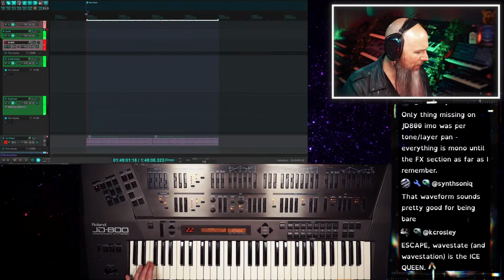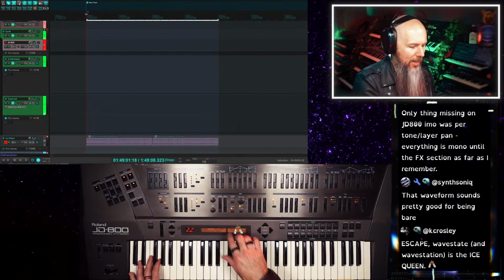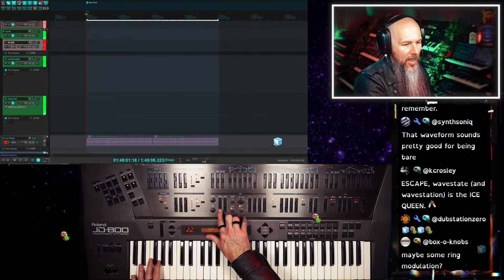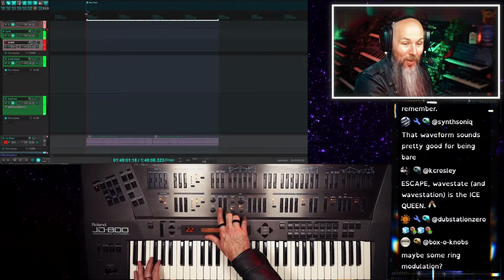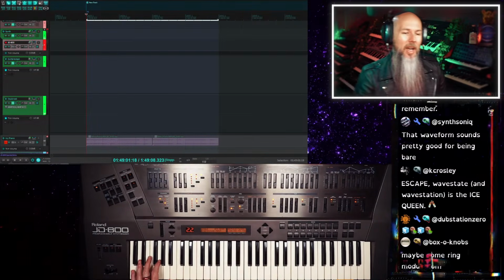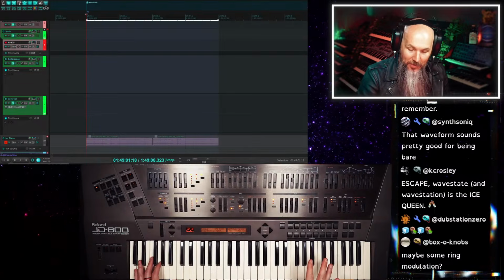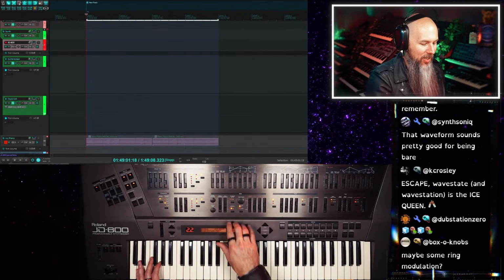I believe you're right, wave sequencer, and I believe that's remedied on the JD990. I heard that in the comment section. Take it with a grain of salt. Let's add pitch random to that. Lonnie, there is no ring modulation on this synthesizer. We could do it in post, of course. So the D50 has ring modulation and the JD990 has ring modulation, but sadly the JD800 does not.